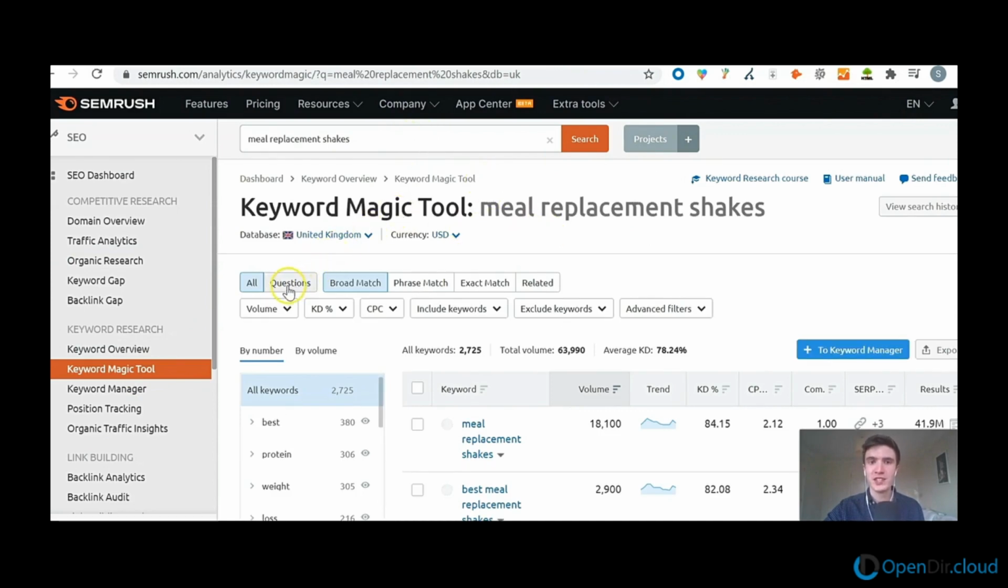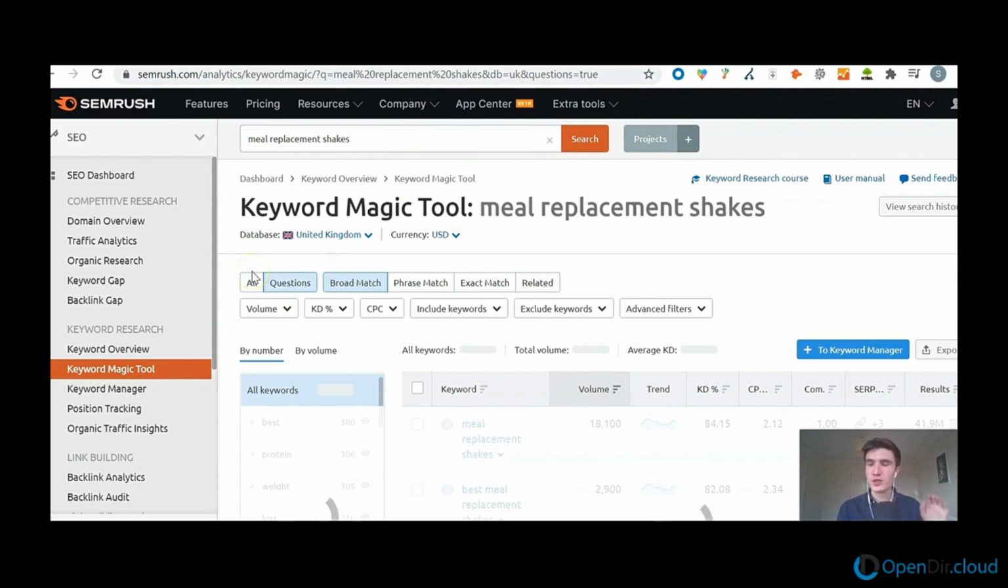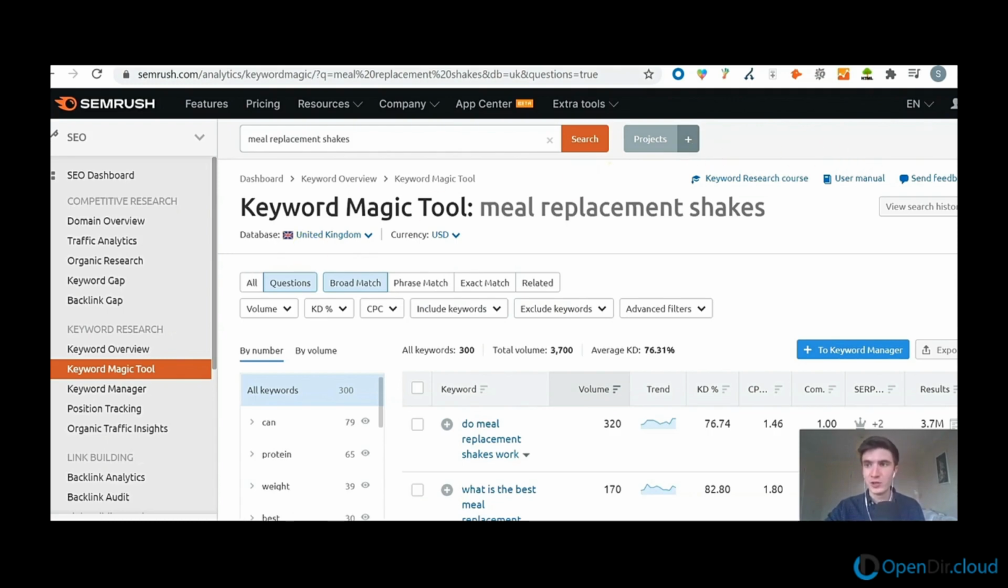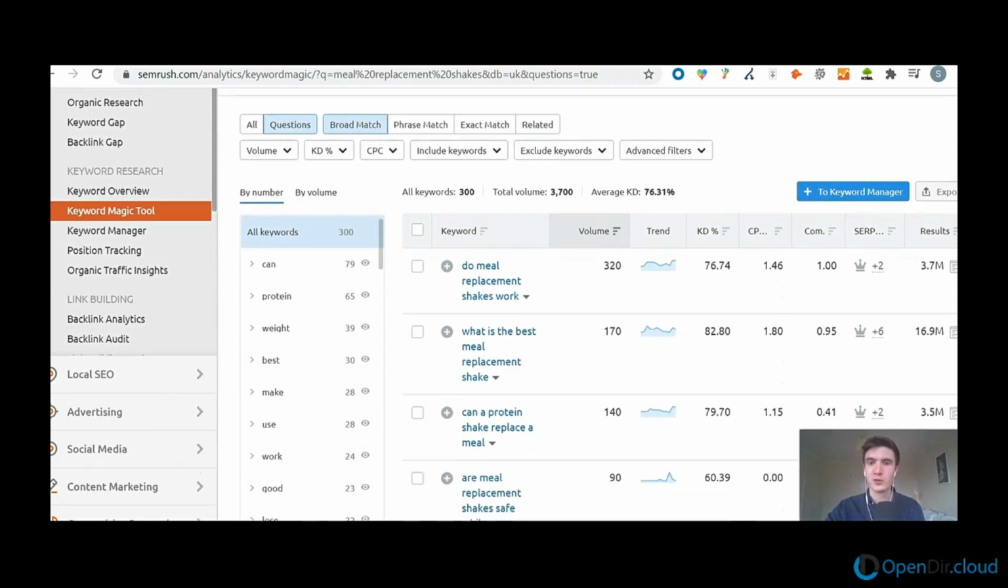And we're going to toggle to this questions part. So instead of just spitting out loads of keywords, it's just going to spit out keywords that are questions and what people are searching for. So the first one I'm going to look at here: do meal replacement shakes work?